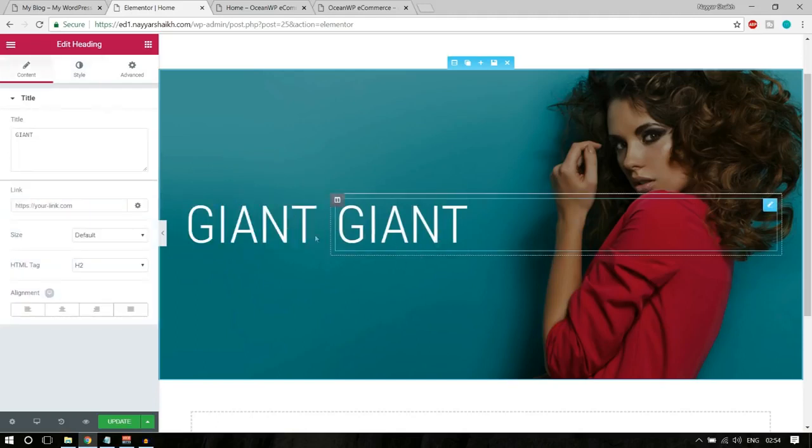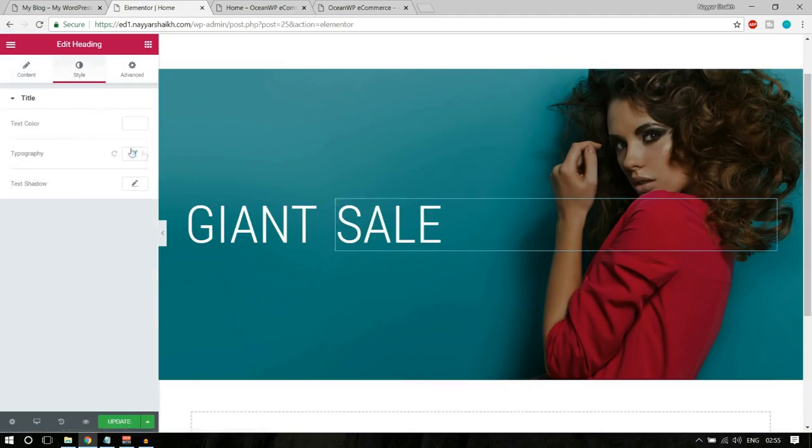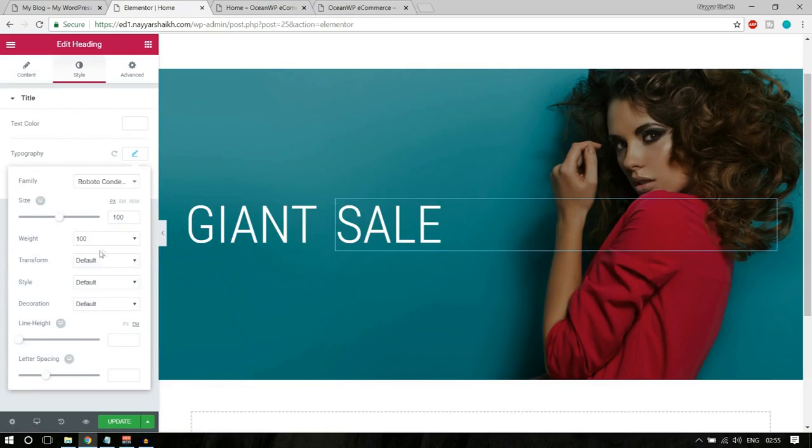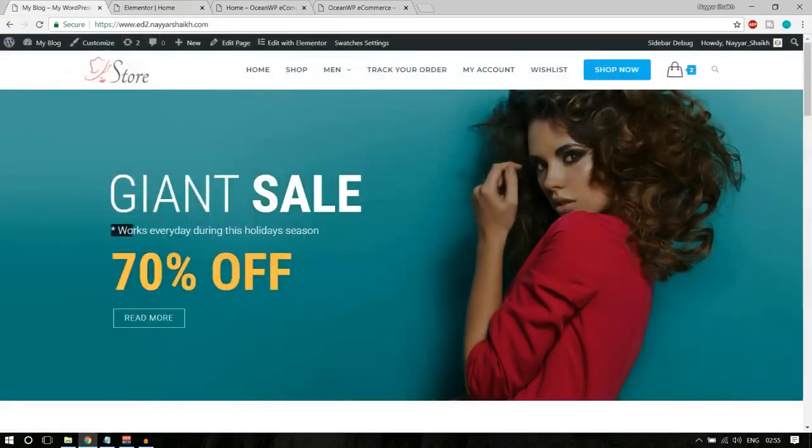Now we have this thing over here. Now because we want to change this thing, we click on this thing. Okay, so we have this giant. Now instead of giant, I want to say sale. So I type in sale, and I want to change this style. So I go to style, I go to typography. I don't change anything. I simply change the weight to 700 and this is looking perfect. Now click on update. I think this is looking amazing. Then after that, we have this text, works every day during this holiday season, whatever text you want.